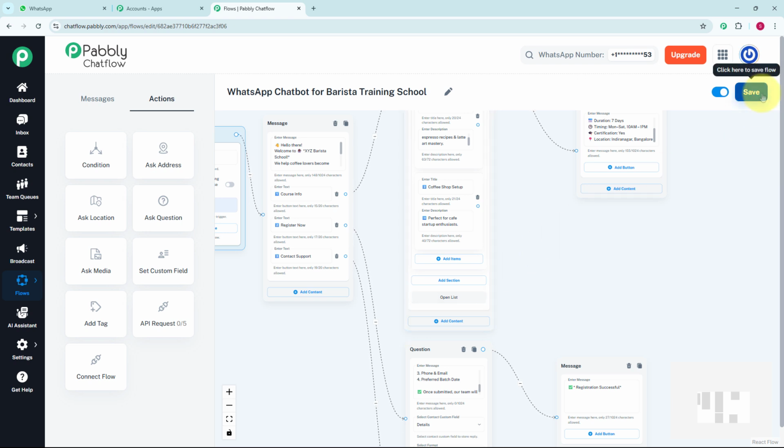Now for saving this flow, you just have to click on save. Once you click on save button, you will get this pop-up that is flow updated successfully, means you have successfully saved your flow. Now for showing you how we are receiving messages from our customer and how we are sending them the automated reply, let me take you towards my inbox section.